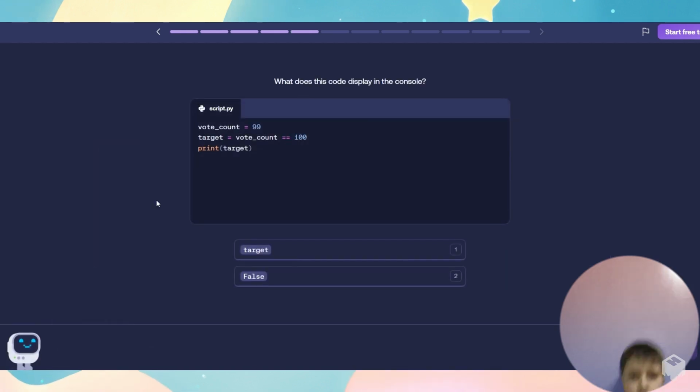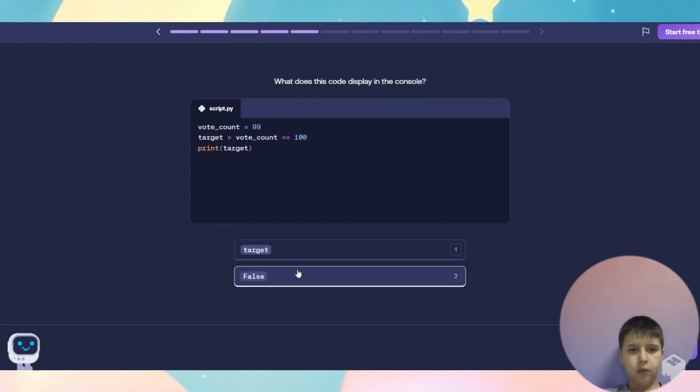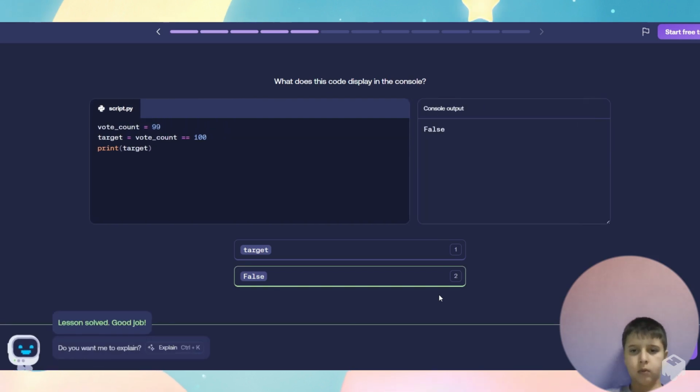Let's continue. What does this code display in the console? Vote count equal 99. Target equal vote count equal 100. Print target. So it will say false because the vote count is 99, not 100. So false. Yeah, I got it.